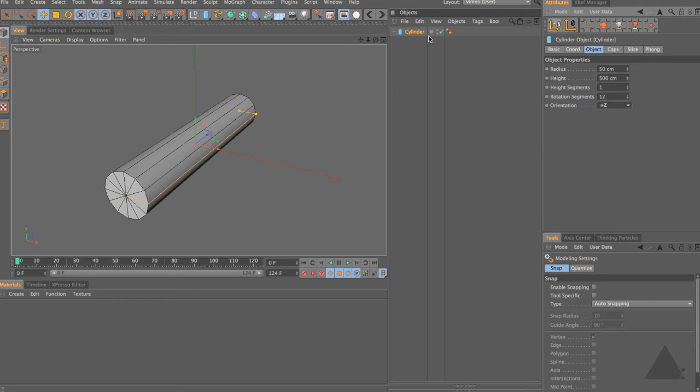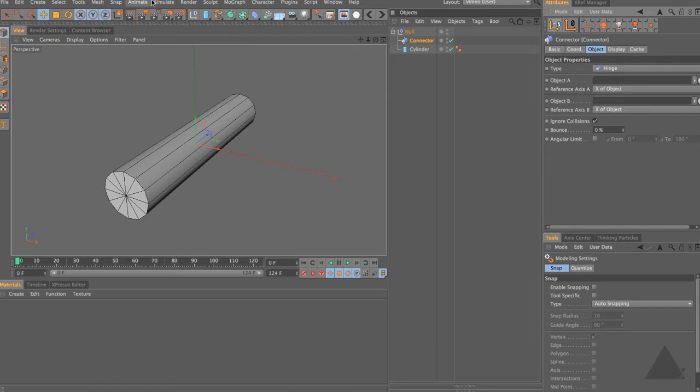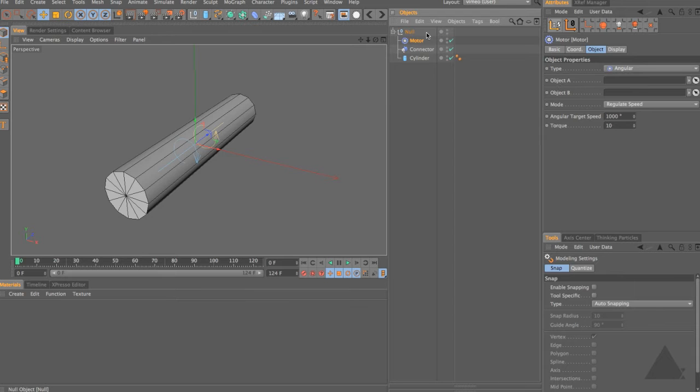And to do this, what we need to do is group everything into a null. So if we hold down the Alt key, and let's add in a null object, and the next thing to do is to hold down Shift, come up to the Simulate menu, choose Dynamics and add in a connector. I'm going to select the null again, come to the Simulate menu, Dynamics, and this time add in a motor. So now we've got a motor, a connector, a cylinder, all grouped in a null object.